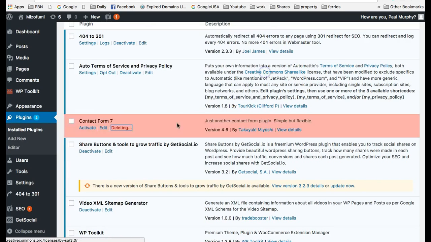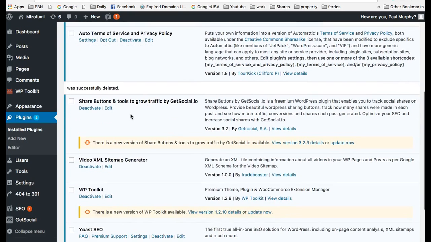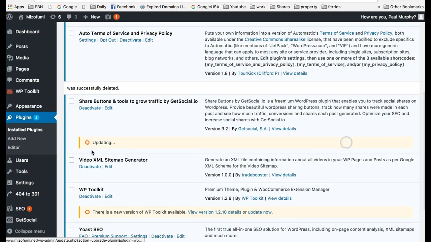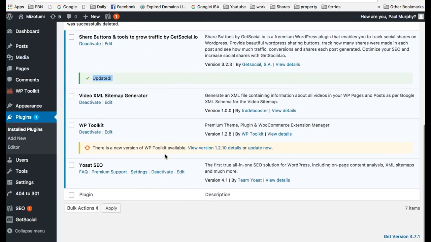So Contact Form 7, I think I just deleted that, but maybe. So share buttons and tools to grow. Obviously you want to put some social buttons on your site. Again, I've kind of covered that, so I'm not going to go into that.